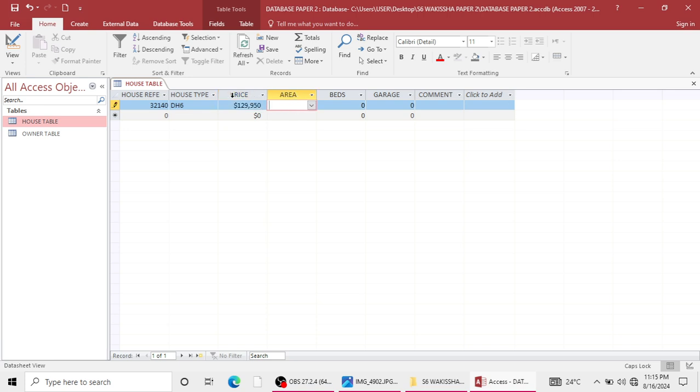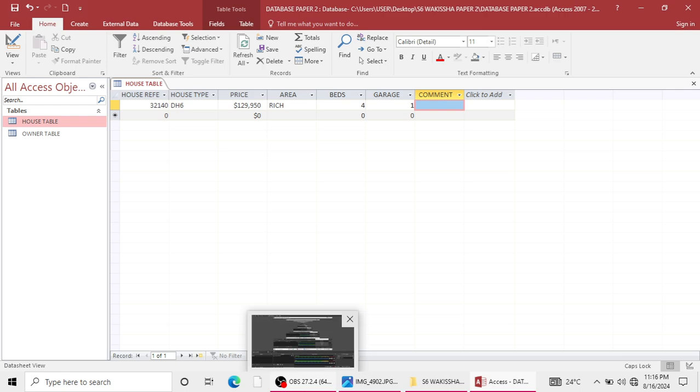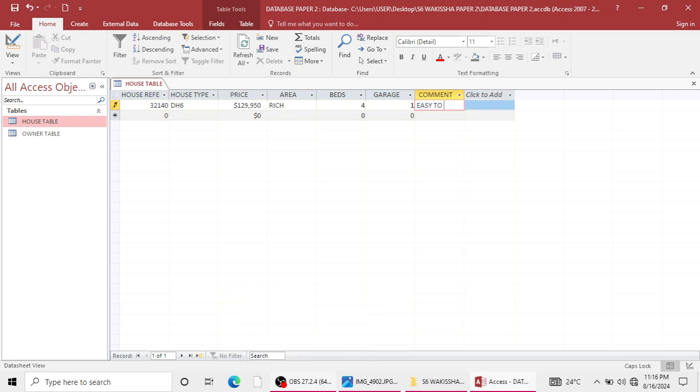Area. Now you see that the house is generating $1, which I don't want. I'll deal with that. Area is rich. The beds are 4. Garage is 1. And comment is easy to reach.